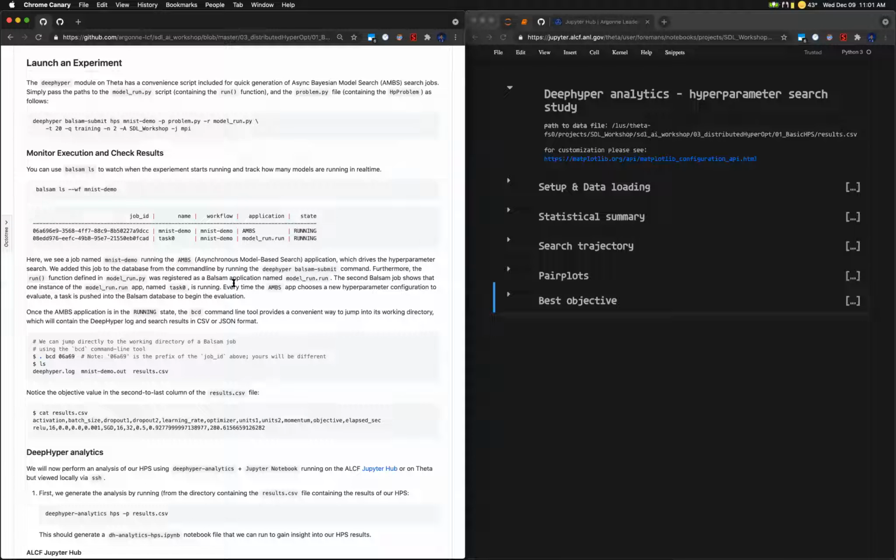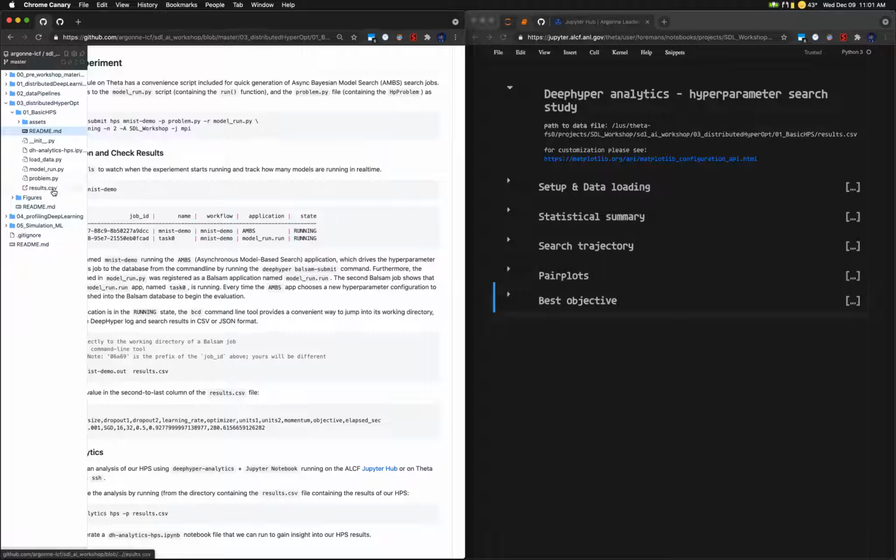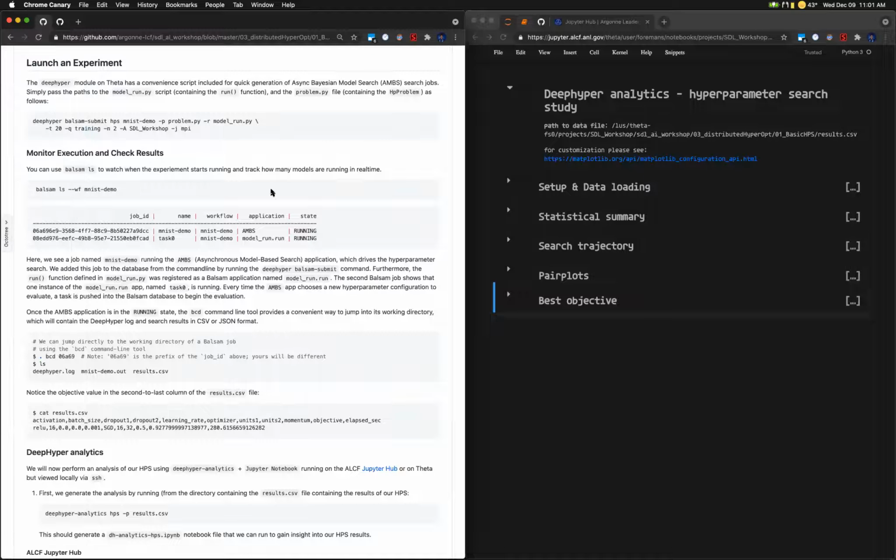The example I'll be working through will use the results.csv just from the GitHub repo. So this is just a copy of the results file at the end of a hyperparameter search that was moved into this directory just for simplicity. Yours will be located somewhere else, but this is just to give you an understanding of how this works.